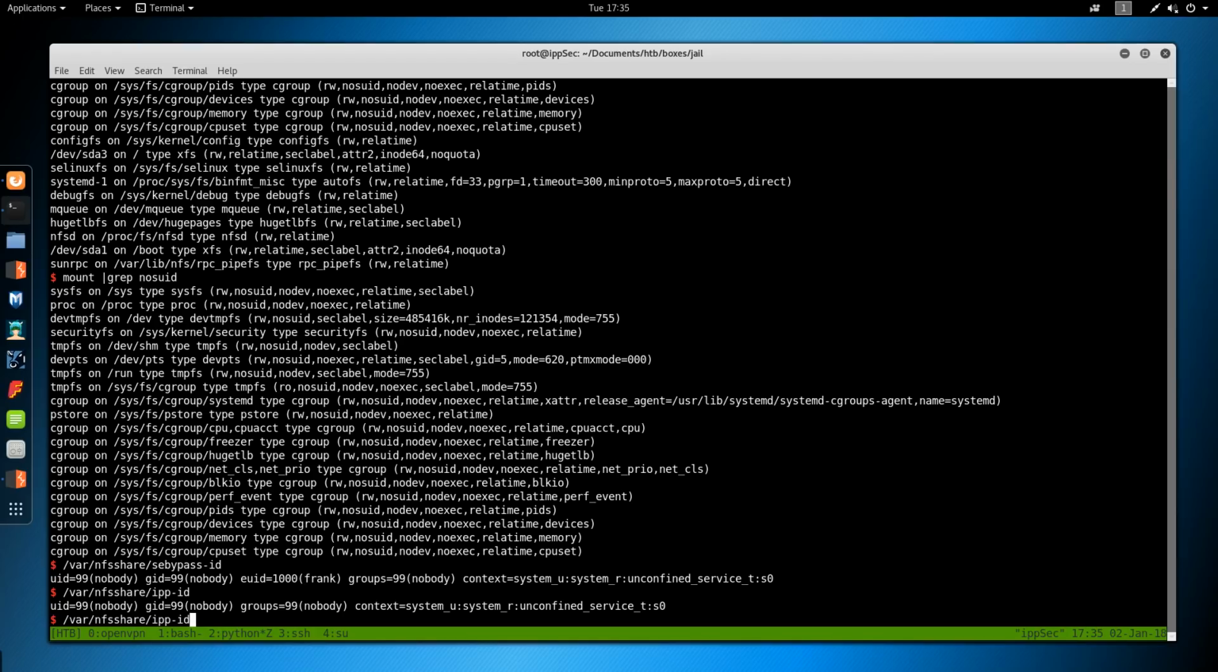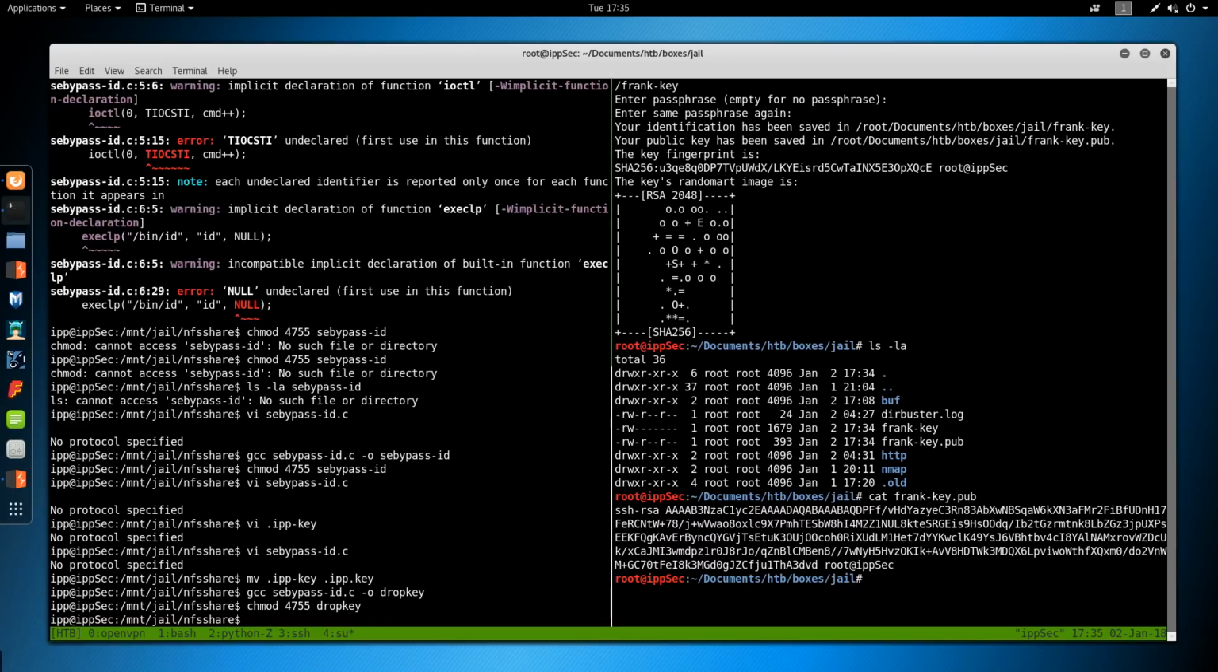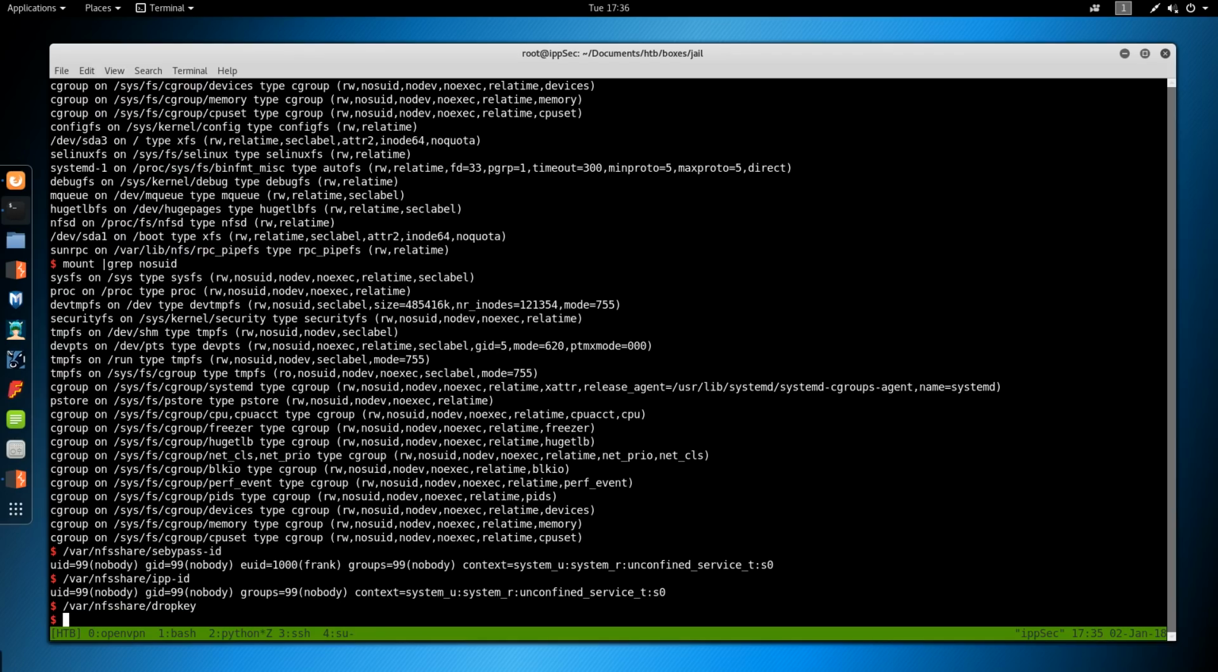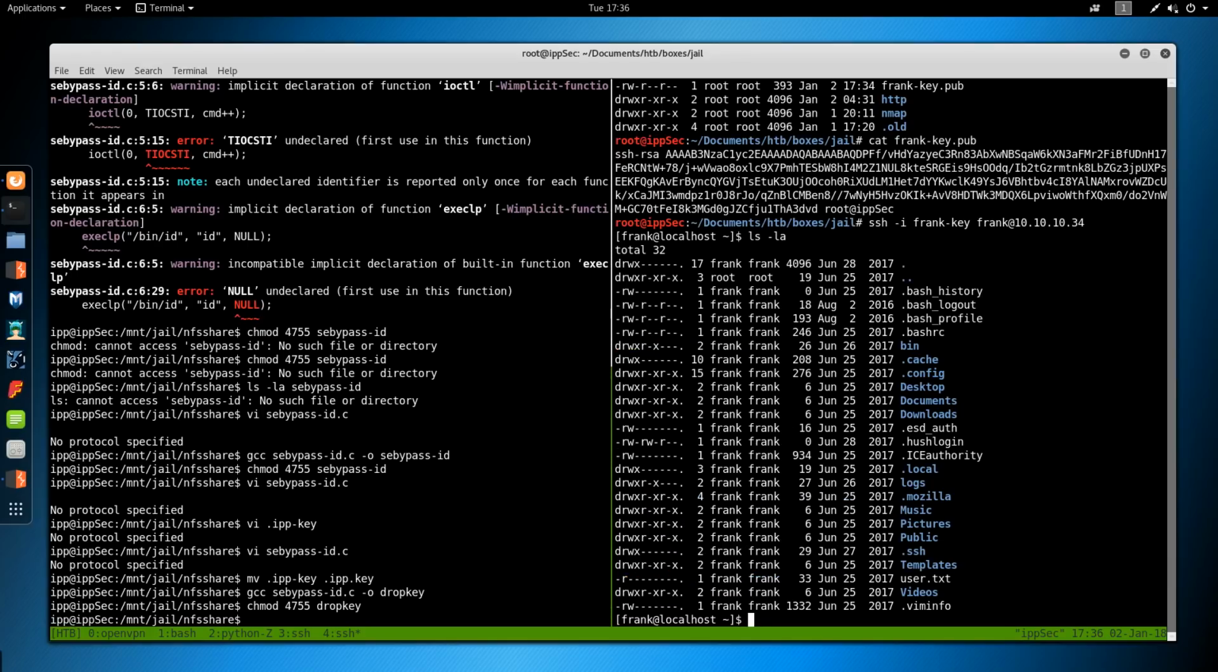Wrong pane. Var NFS. I think I forgot to chmod it. Okay. Execute the file. And now we should be able to SSH with that private key. So ssh -i frank-key, and we'll do frank@10.10.10.34. And we get in right away. So now we have a shell on the server as Frank.